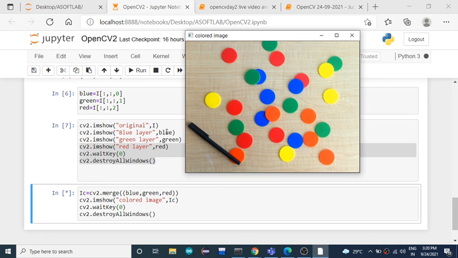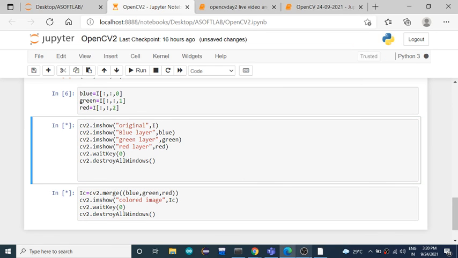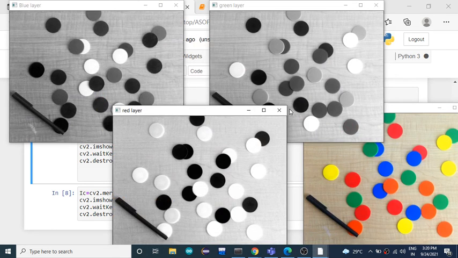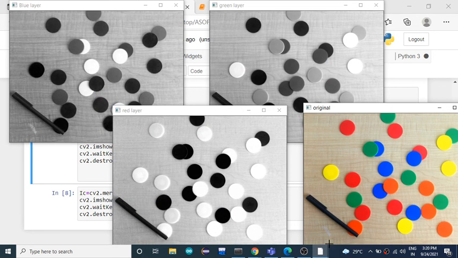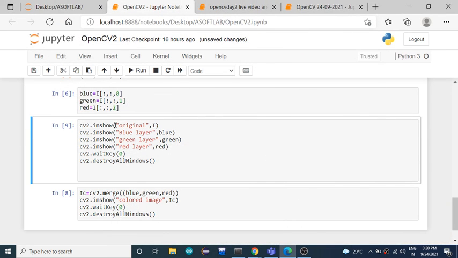Is there any difference between I and IC here? If I display I and IC, both are the same, right? Because as we read the image using CV2, it will read in the BGR format, and we have displayed the same. The first layer is blue, the second layer is green, the third layer is red. I want red to be first, green to be second, and blue to be third. Then how can I do it?